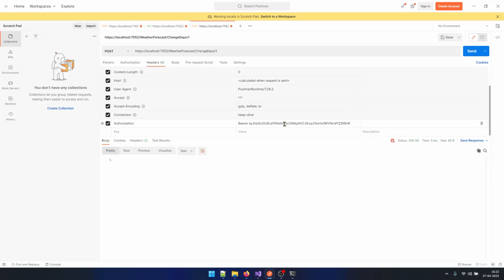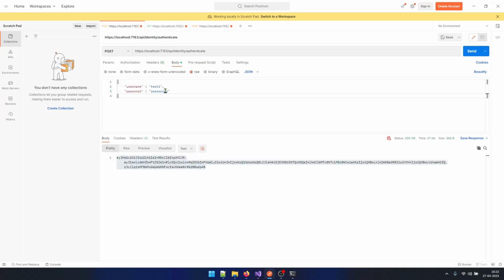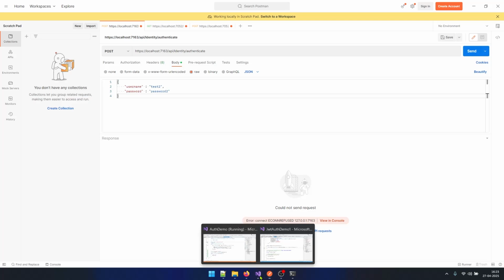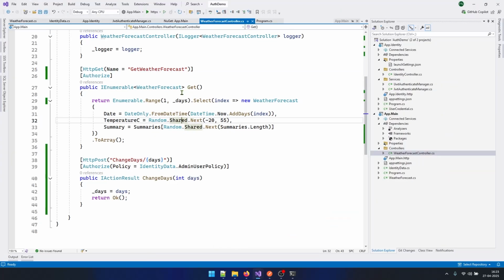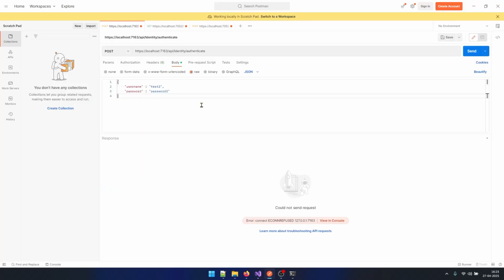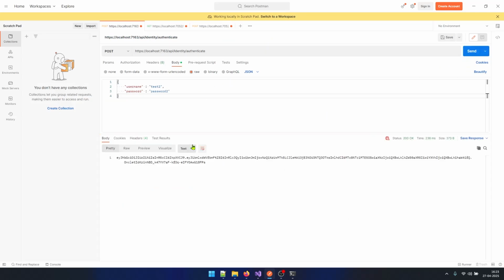And to make sure a normal user is not able to make this change, let's generate a token that will be for test user 2 and password 2. I'll send this. So basically I need to start my web API application first. So let's go back to the Visual Studio, stop this, select the identity project and run that. Let's come back to Postman and try to send this again.